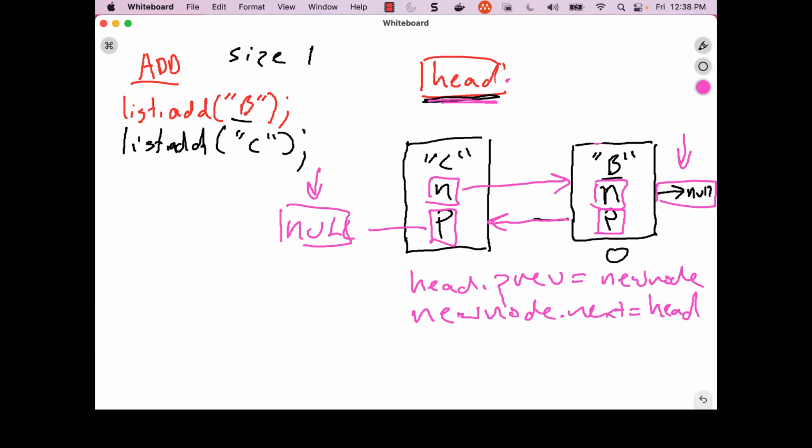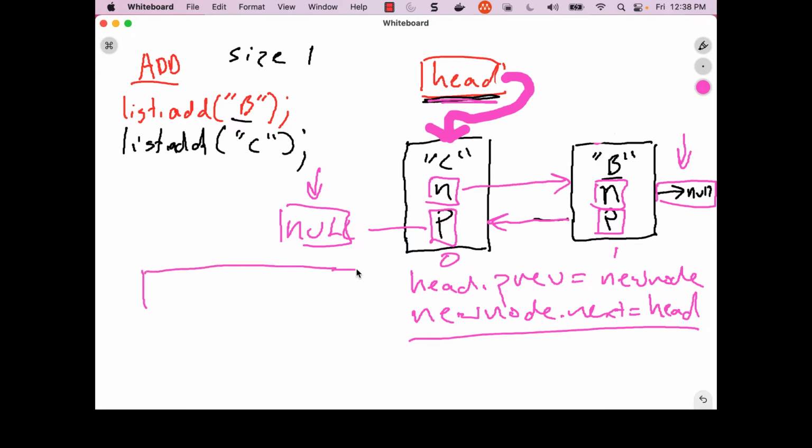So we need to now update the head to point to here. So now the head is now and then also updates the indexes, right? So now this is index 0, and then this is index 1. So this is really just kind of similar to operating on an array, except it uses a node structure instead of an array. So remember, for 121, an array is a contiguous set of memory, right?